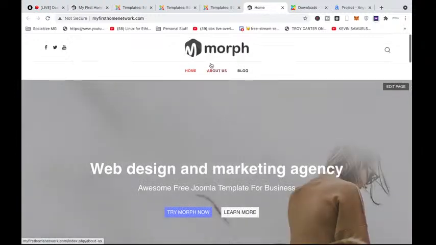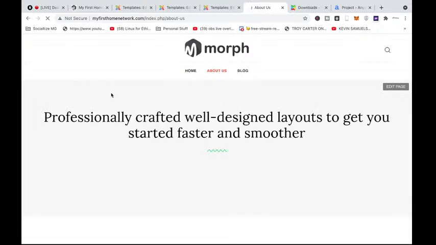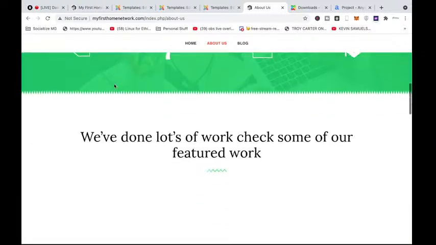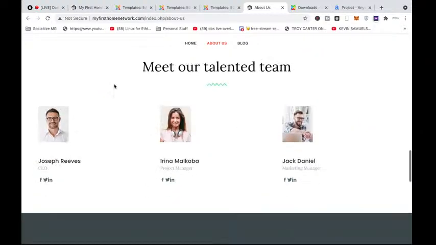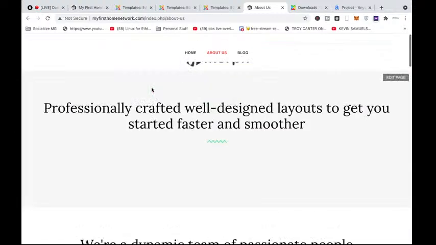Alright, so click on the About Us page. See how this page looks. As you can see, it's that layout we picked for the About page. Scroll down, all this information in here.